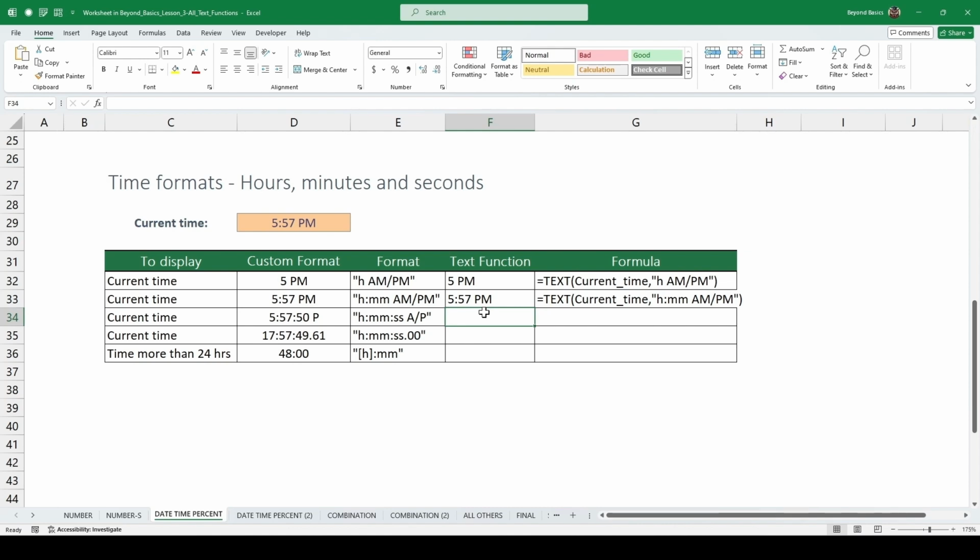Next, we need to display the hour, minute, and second followed by A for AM or P for PM. All right, so press Control D, copy the formula down, press F2, and now we will just add the seconds part and then change this to A/P. Press Control Enter.